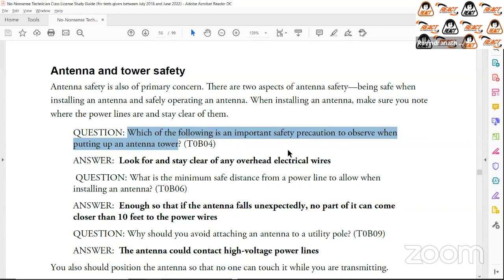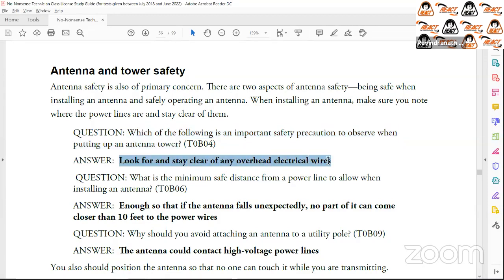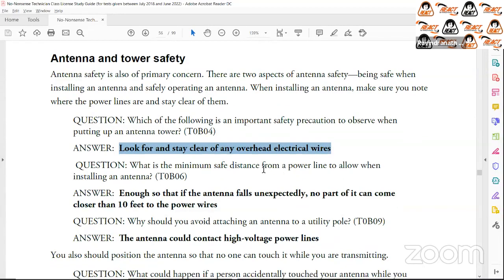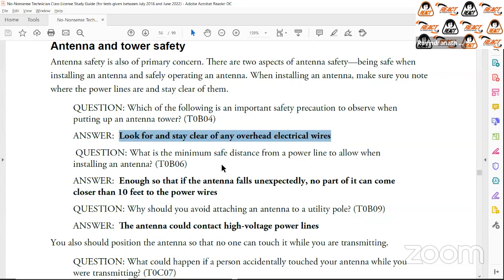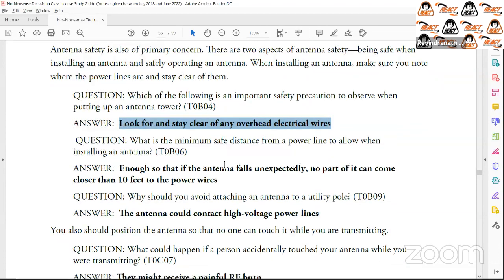Which of the following is an important safety precaution to observe when putting up an antenna tower? So we're going to do an antenna installation or antenna tower installation to put an antenna up. What is a primary safety precaution? The answer is we have to look for and stay clear of any overhead electrical wires. All right, so we dealt with that in the slide deck. We show that it's important that we stay far away from electrical wires.